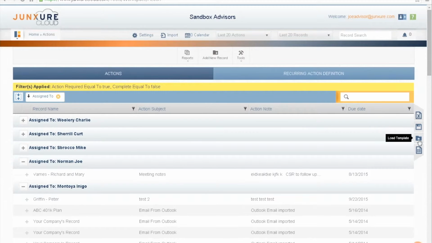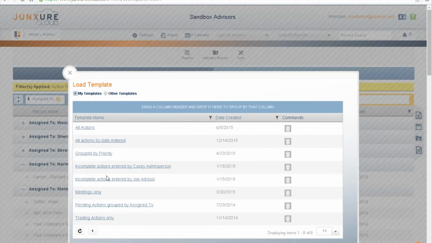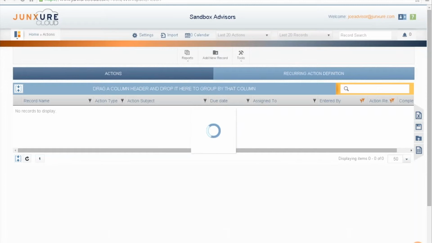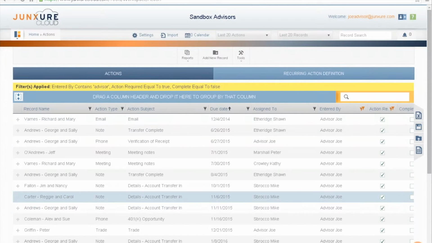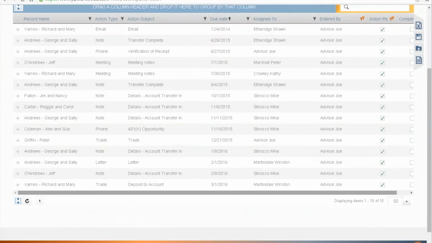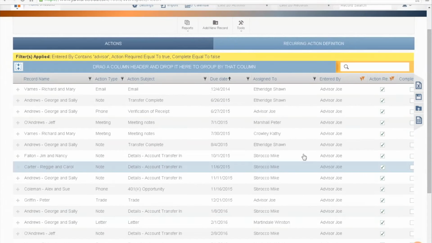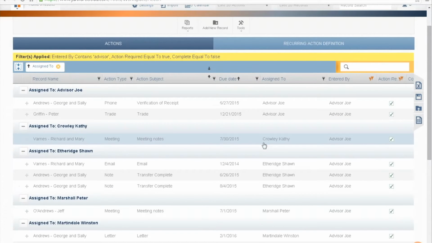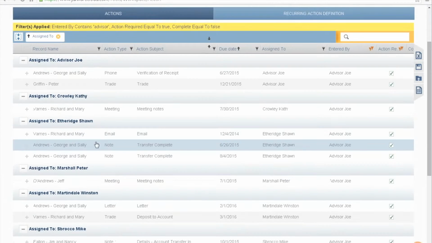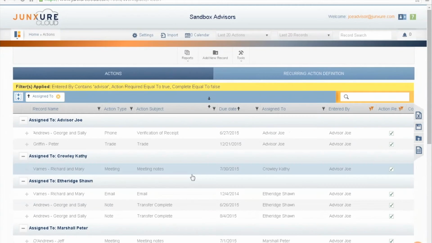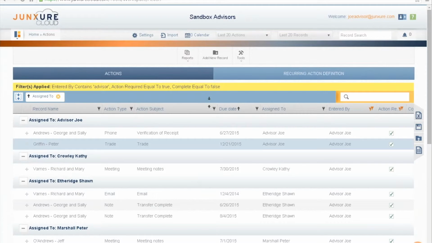Got another view here that I've saved that's just Joe's actions that he's entered. So these are entered by Joe Advisor, and right now they've got 15 pending actions that Joe's put in there that haven't been done yet. Maybe I want to group them together by who they're assigned to. Drag that up there, and now I can see them grouped together by who they're assigned to. There's a lot of things that you can do to manipulate these grids, to filter, sort, and group things together to see just the data that you want to see in the order that you want to see it in.